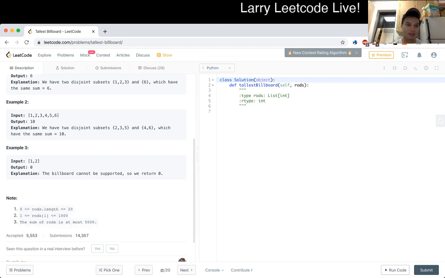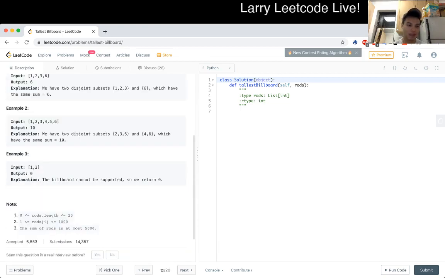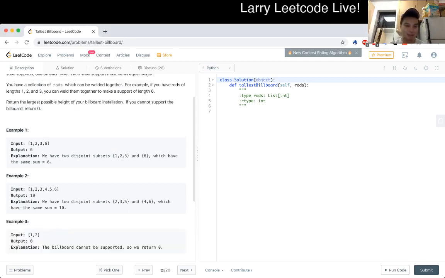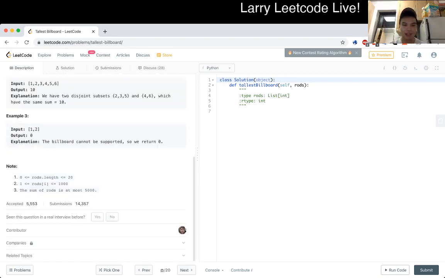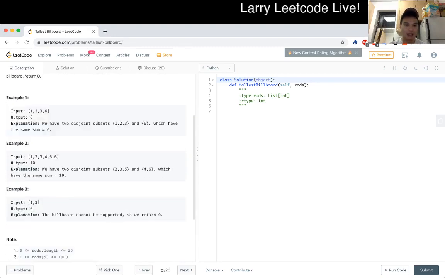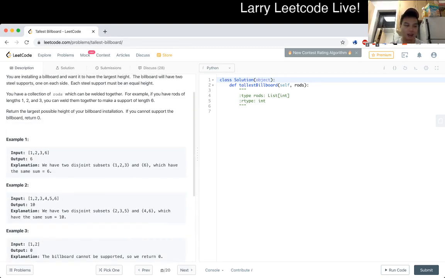Technically, 2 to the 20 is like a million, which is maybe barely too slow, at least in Python on Leetcode. A million is usually fast, but in Python it's just a little slower. But given that the sum of the rods is 5,000, this is going to be a subset sum, which is dynamic programming. And in this case, you want to use each rod at most once.